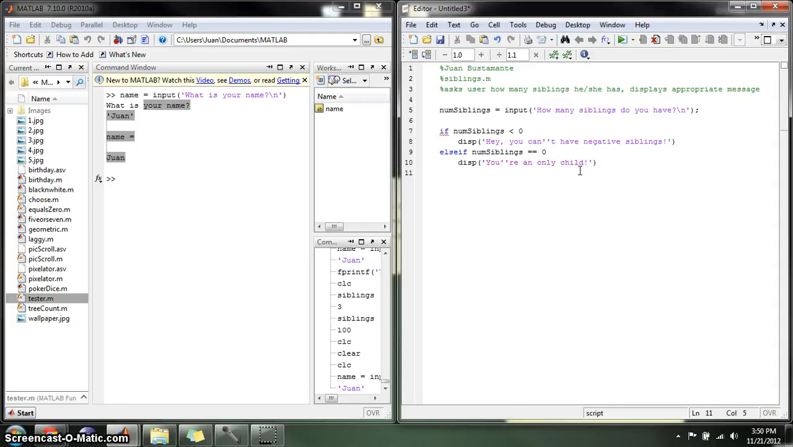Okay. Else if, all right, so if he has one sibling, or 2 or 3 or 4 or 5 or 6, but not more than 6, then I want to display a certain message. We can do this with the AND function. So if num siblings is greater than or equal to 1, and num siblings is less than or equal to 6, then let's do fprintf this time.